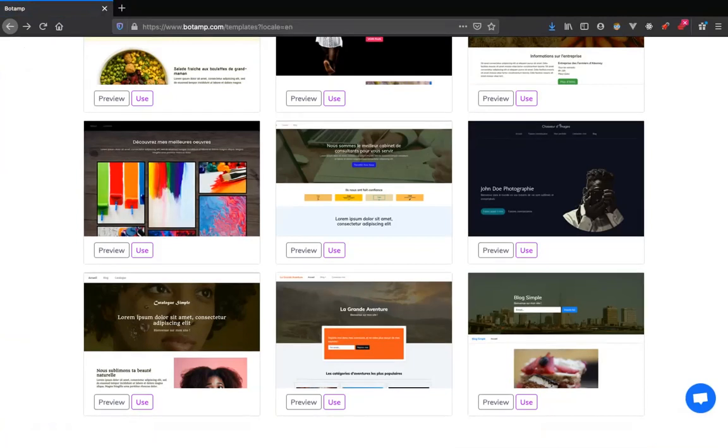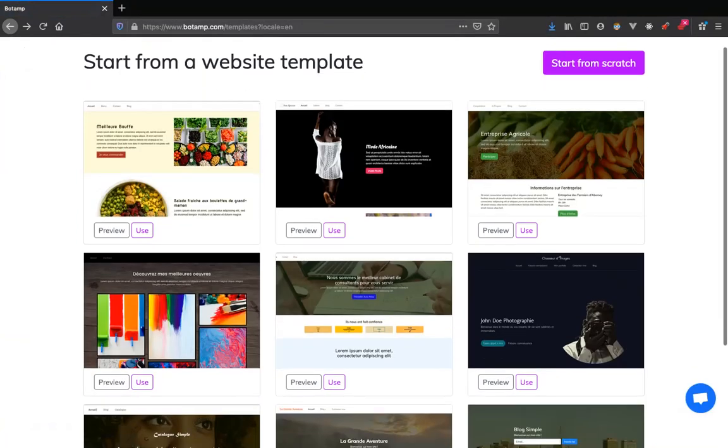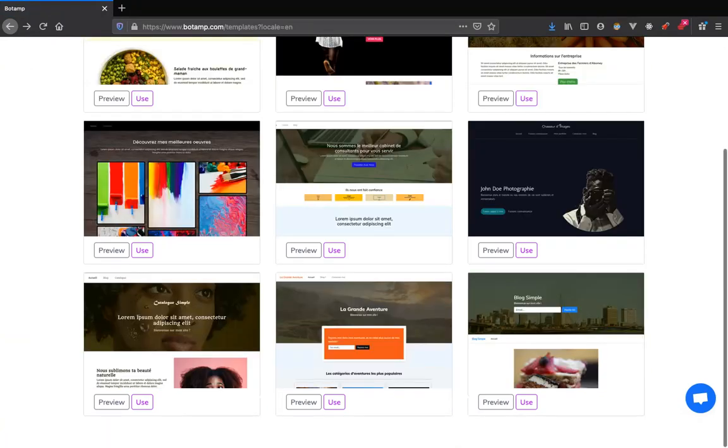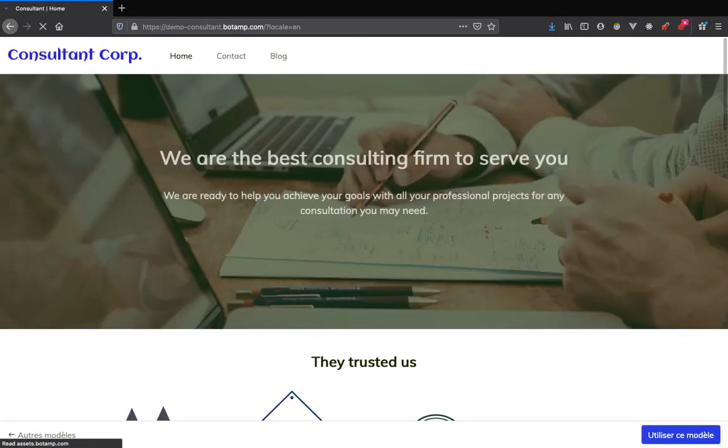Yeah, you could check out the other templates and see which one you'd like. You could also create your own from scratch. Well, for this particular tutorial, we'll just select one of them. I think I like this one, so I'm gonna use it. Let's preview it again. What does it have?